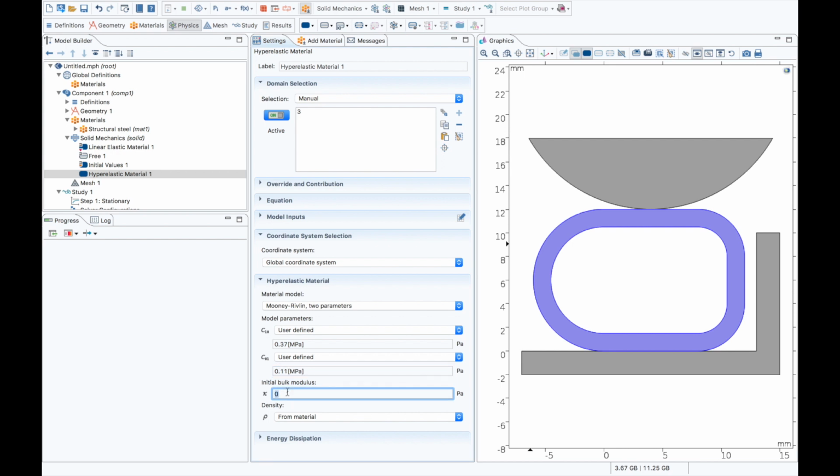Initial bulk modulus, so we set up a fixed constraint here. It's 1e4 megapascals. Okay, and the density, let's say it's 1100 kilogram per cubic meter. Okay, so these are the material properties for the model.